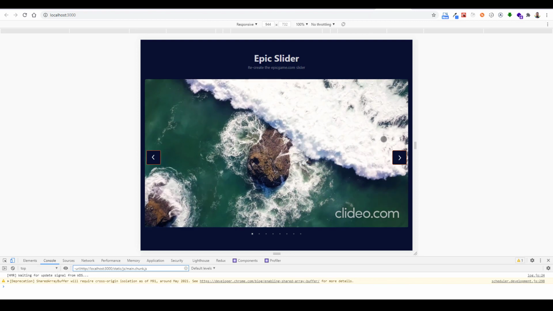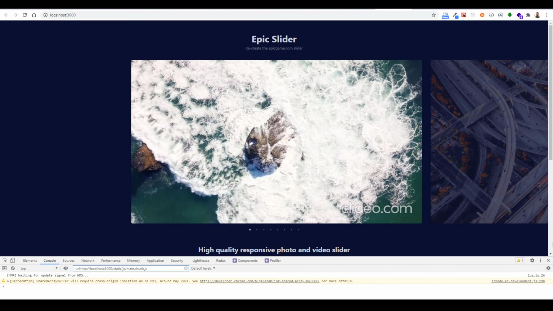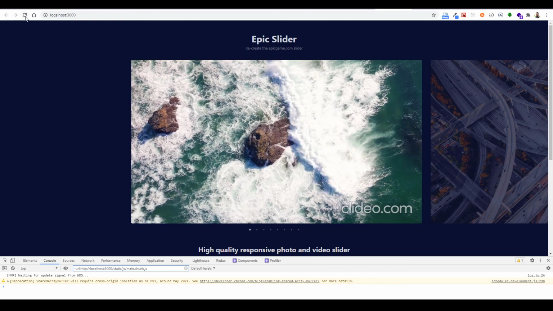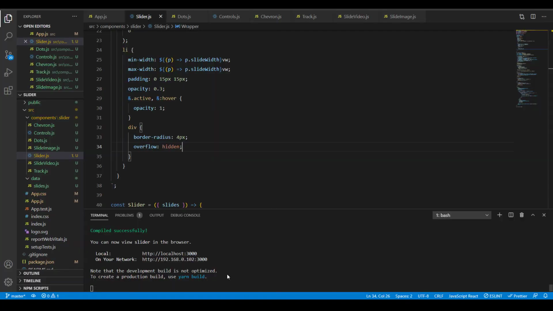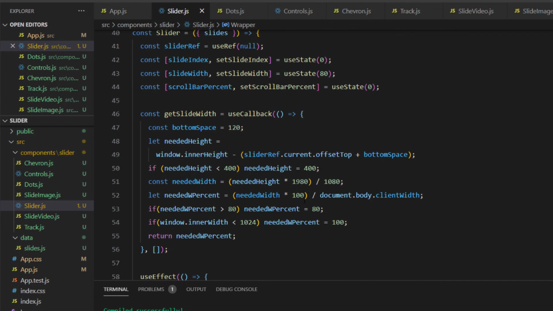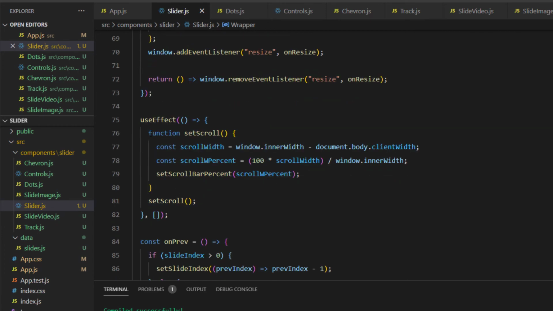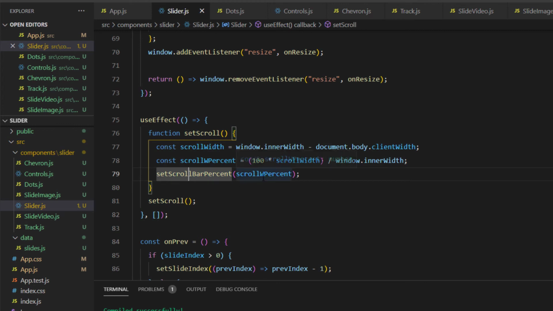Now if I go back to the scroll, all right, here we have a scroll. As you can see, it is off, so it is not automatically adjusting for the scroll when the window is resized. So let's fix this. Back again to our slider.js. This is actually a very quick fix. Here we are defining a function that sets the scroll width, returns to us the scroll width percentage, and sets our scroll bar percent.